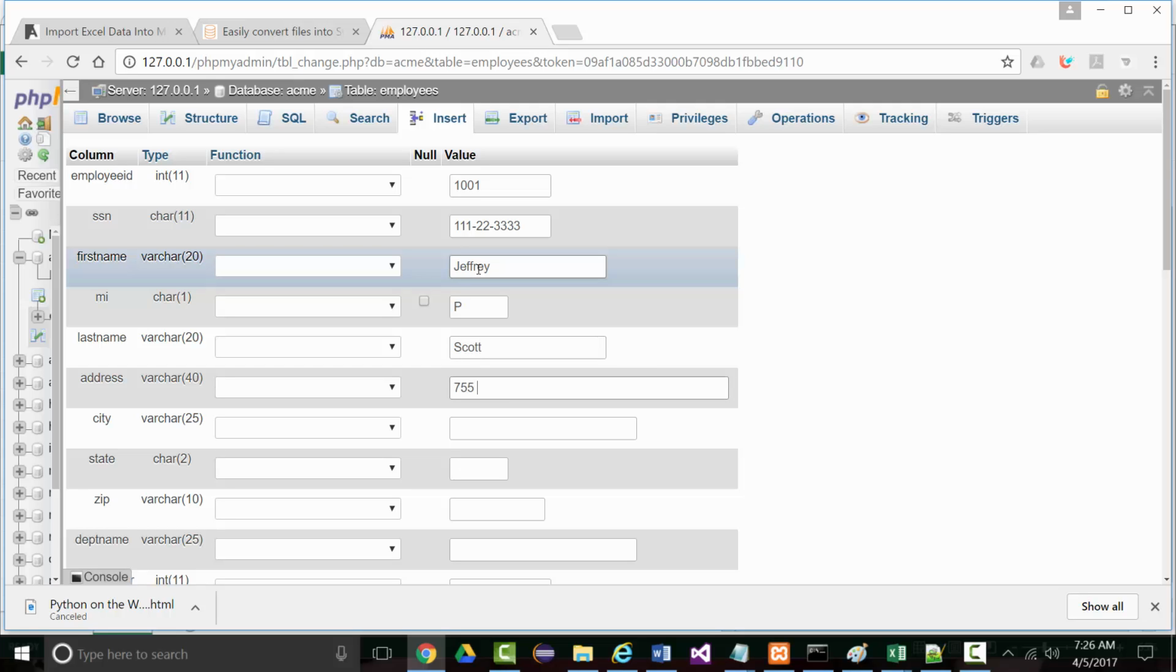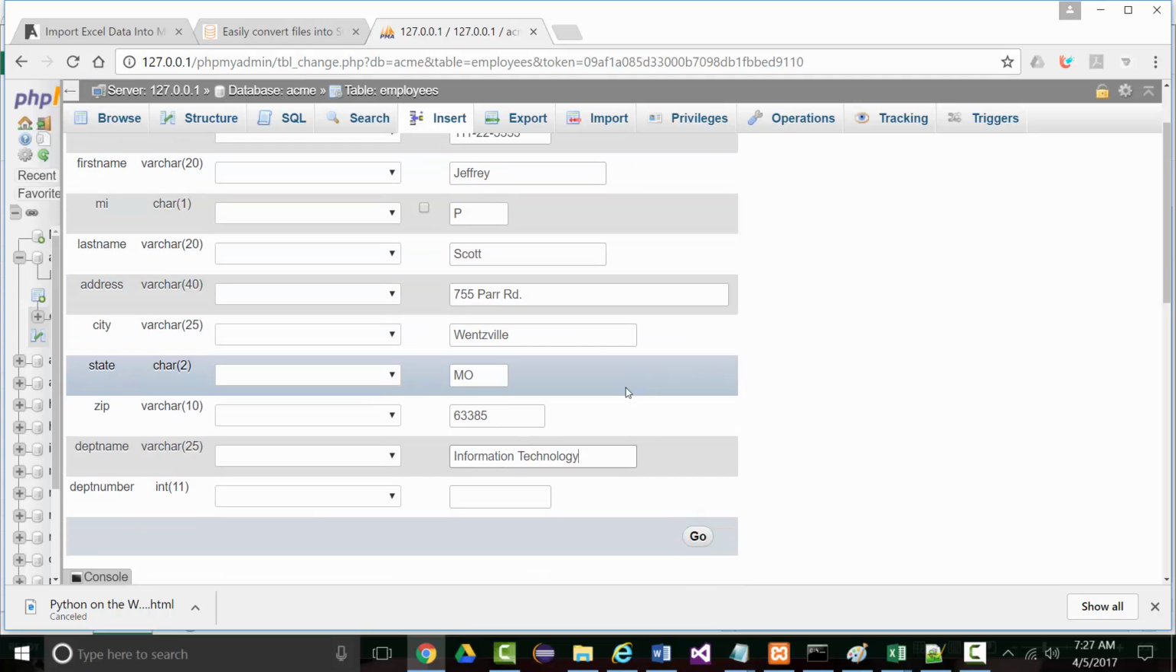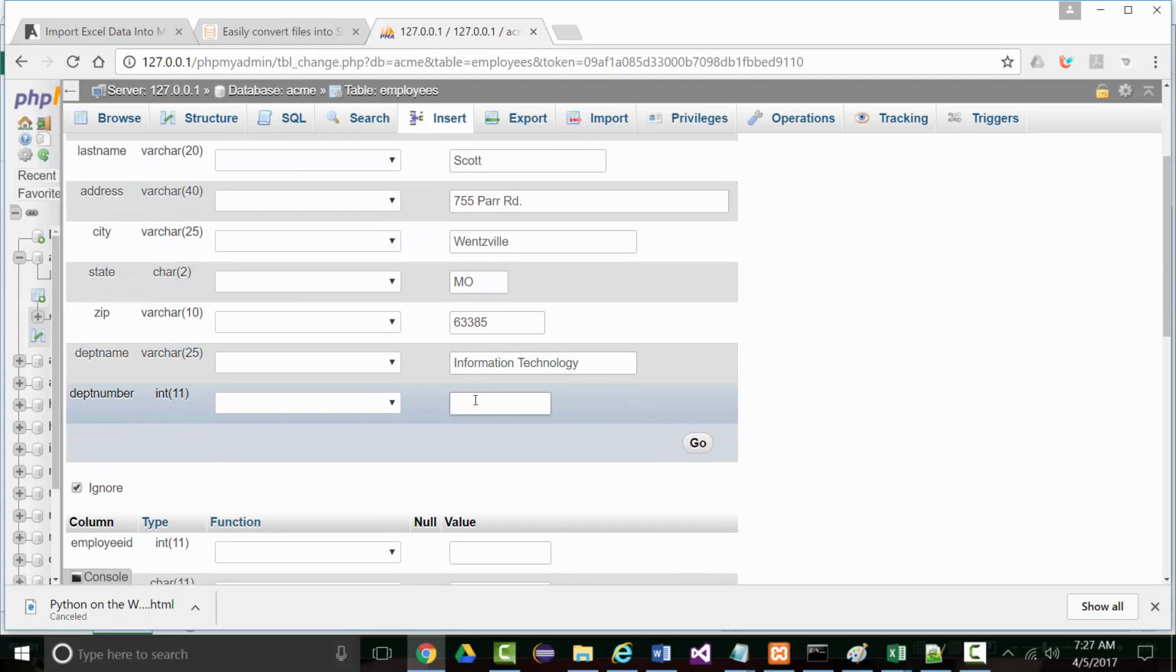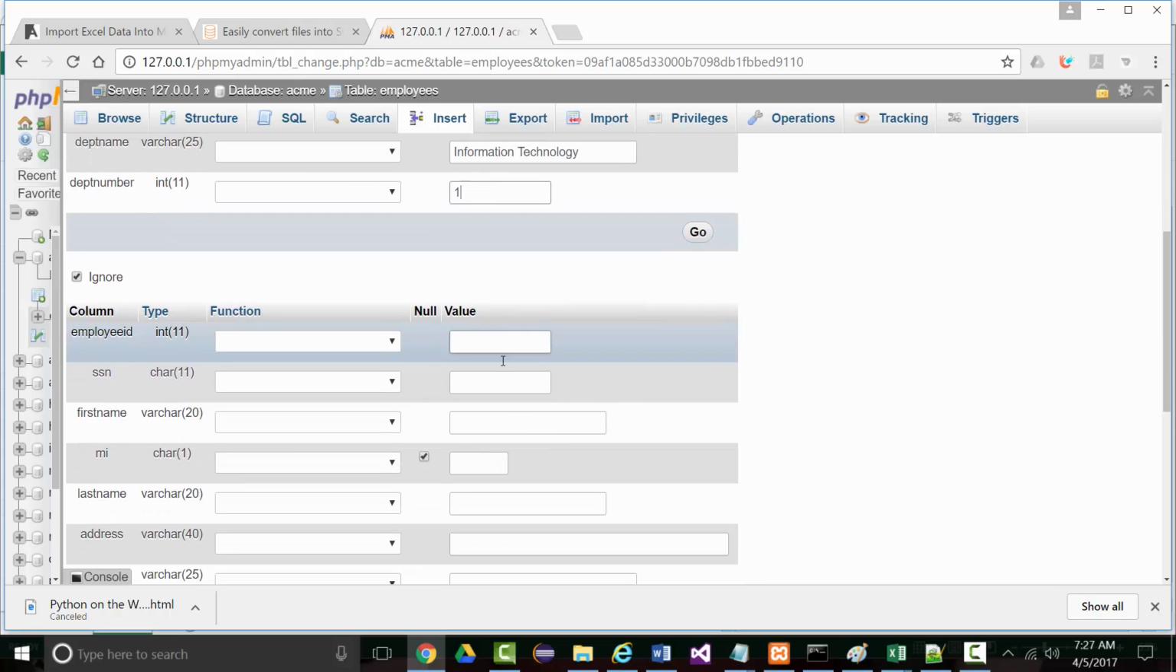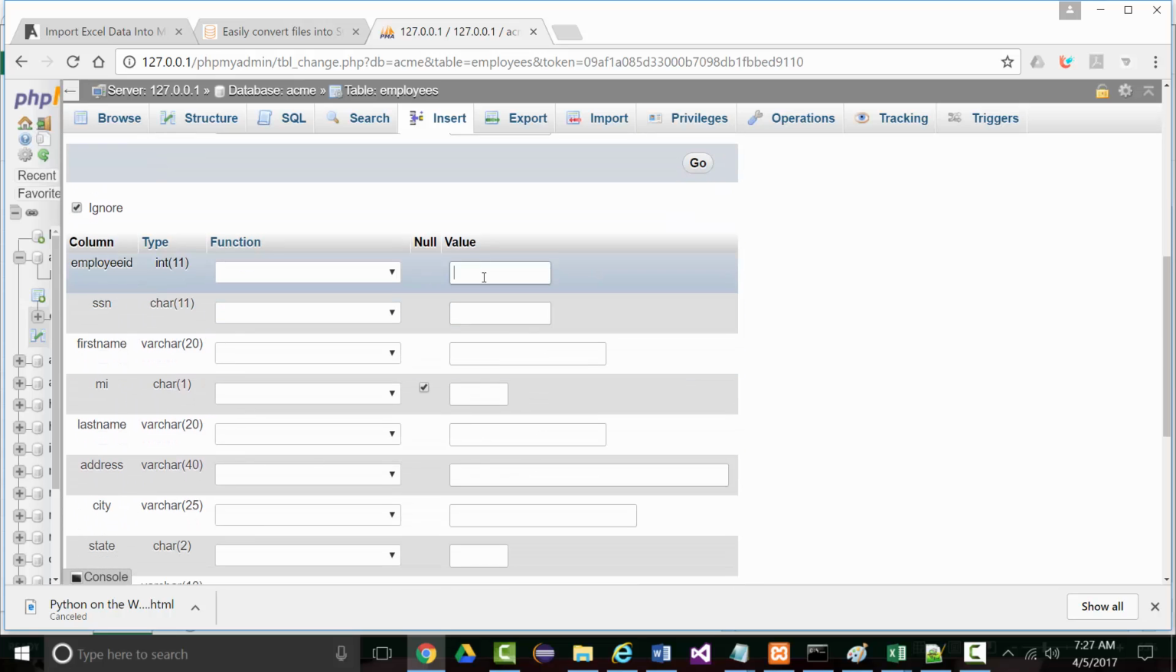Address 755 Parr Road, Wentzville, Missouri, 63385. I put myself in information technology with a department number of 1. And you could put in like 2 records at a time. If there's another way of doing it, I don't know what it is.